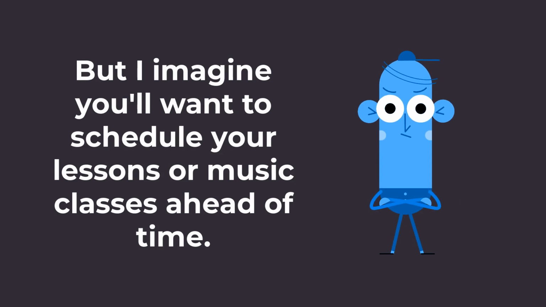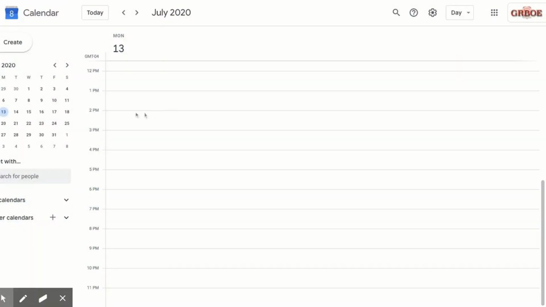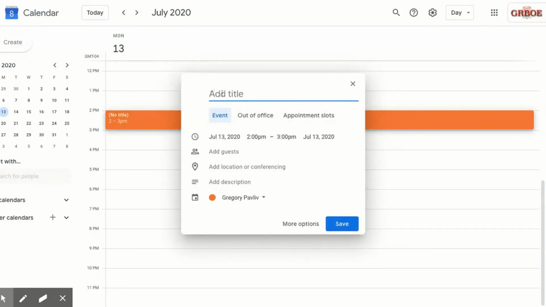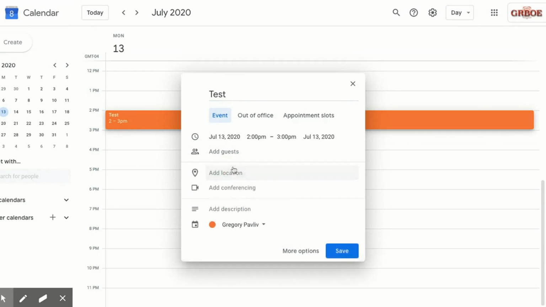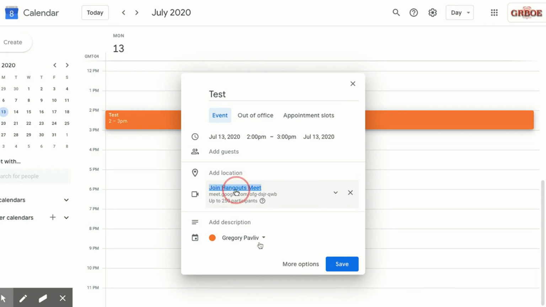But I imagine you'll want to schedule your lessons or music classes ahead of time. All you have to do is go into Google Calendar, create a new event, scroll to Add Location or Conferencing, click on that. There we go, and then click on Add Conferencing, and now you have a Google Meet. Done.